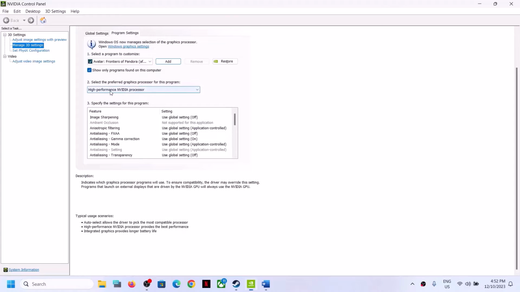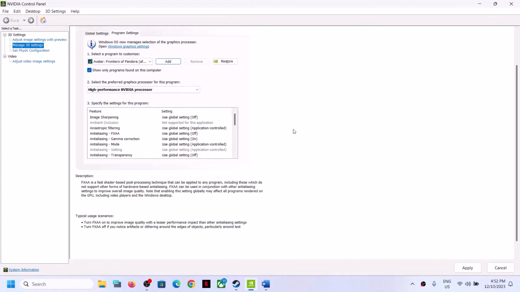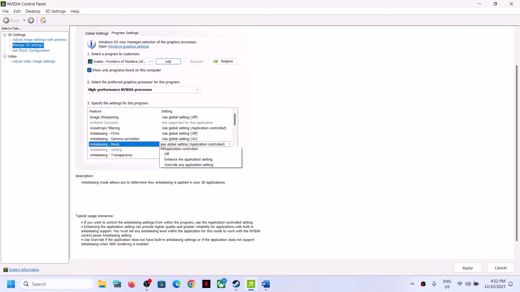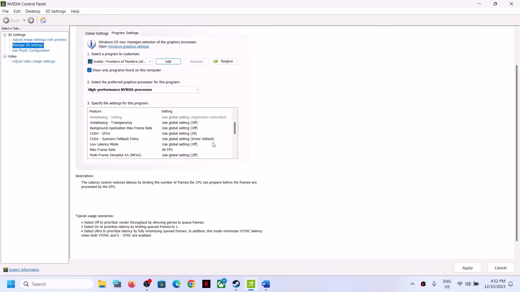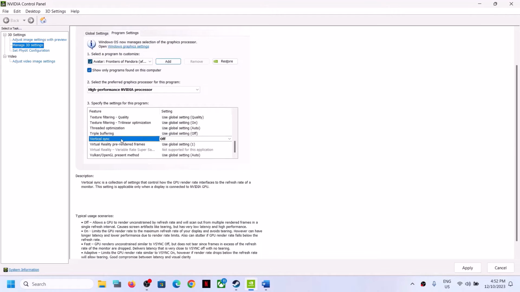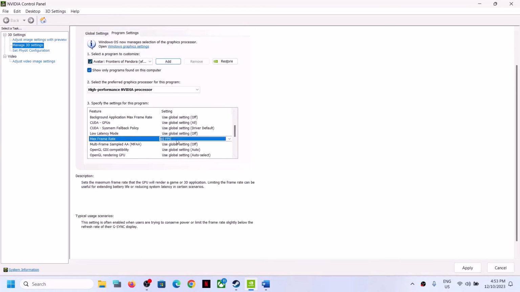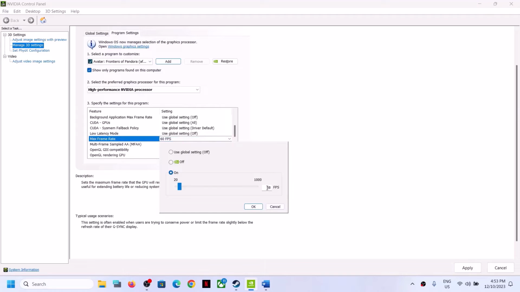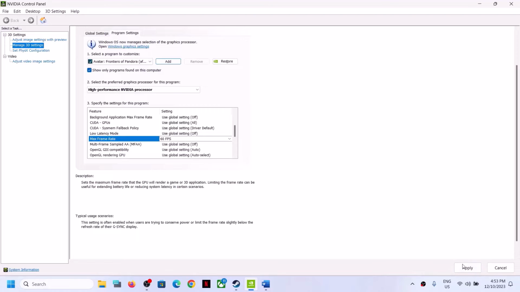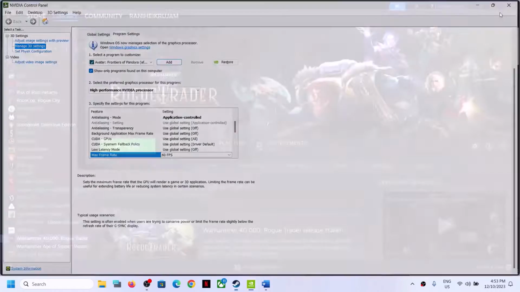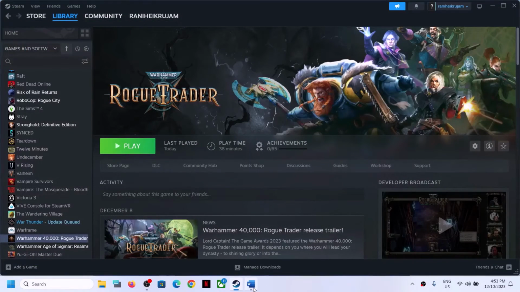Now once the game is added, over here select High-performance Nvidia processor, then scroll down and find VSync in the list. Scroll down and here you can see Vertical sync. You can turn this off over here and then find Max frame rate. Now turn it on and type in 60, set it to 60, and at the bottom right click on Apply. Once this is done, you can launch the game and then check.